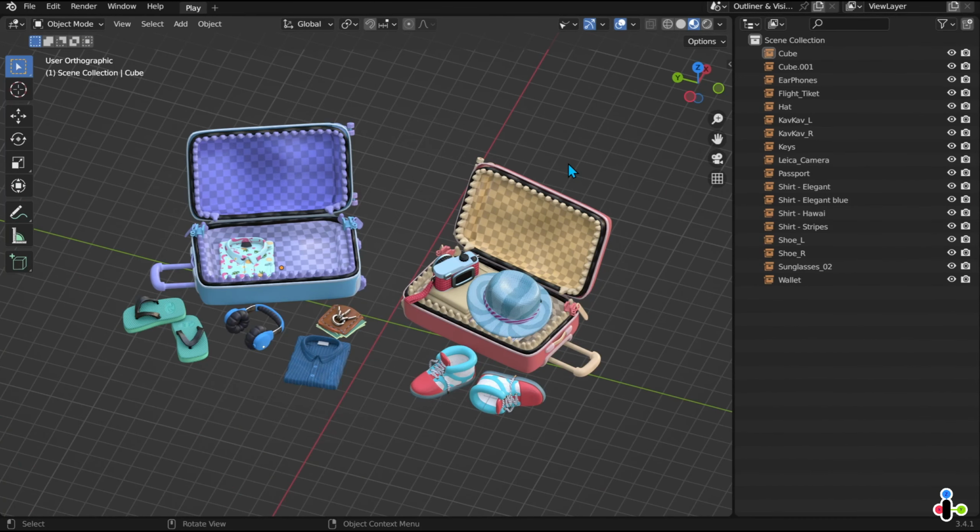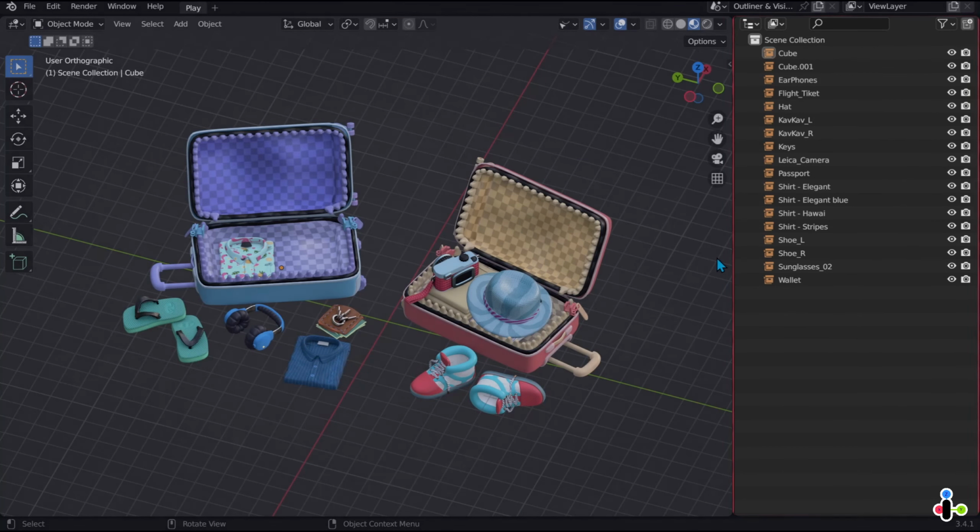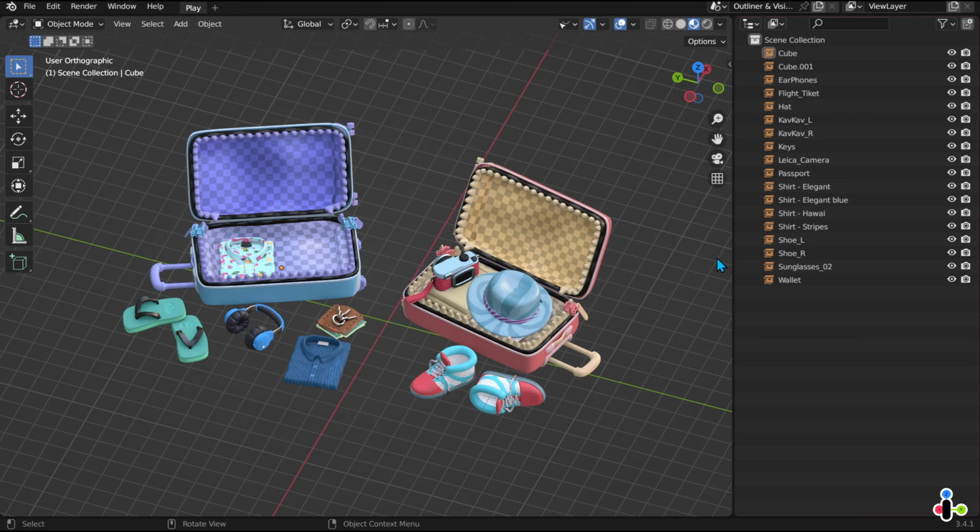We have our tickets and the suitcases are in place, but we need to tidy things up here. The outliner is designed to bring order and accessibility to all the objects in the scene. Let's learn how to make the most out of it.